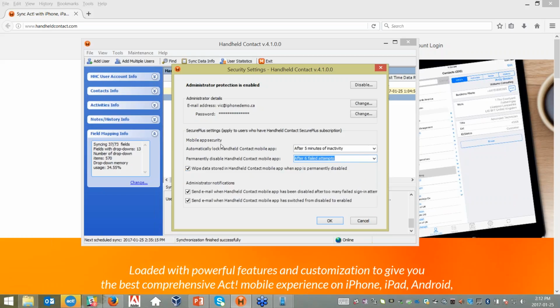One, that you can automatically lock the mobile device after inactivity, and two, that you can permanently disable it after so many attempts. And then you also have the option to wipe all the data stored in the Handheld Contact mobile app when it is permanently disabled. So as soon as it's disabled, all the data will be wiped off.